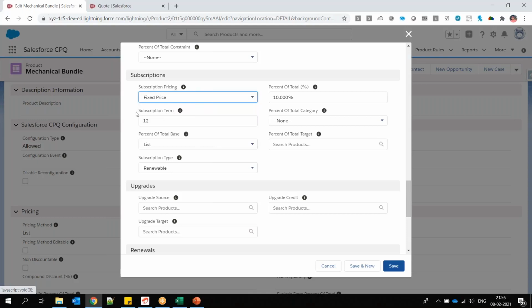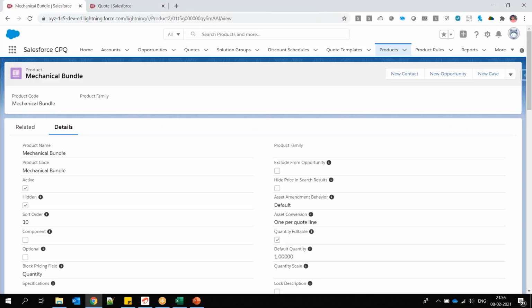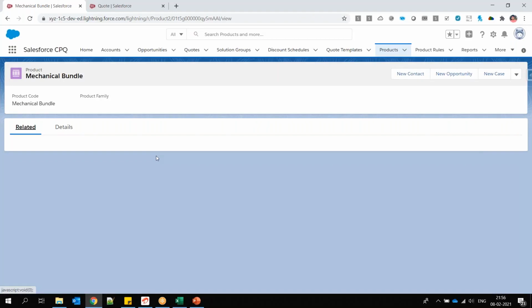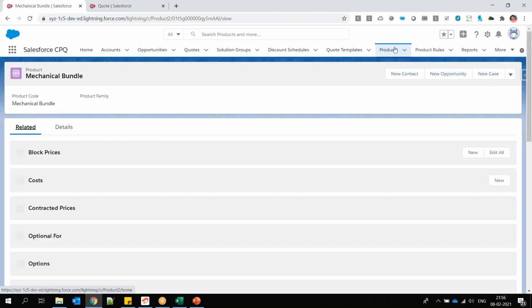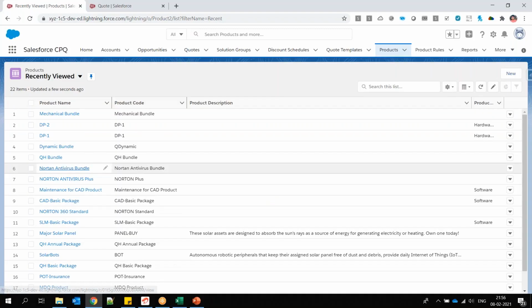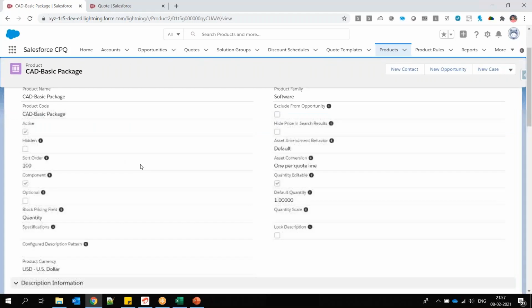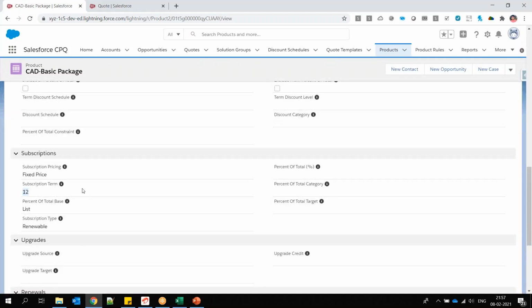Okay, what is the subscription term? I mentioned 12. If I go back to my mechanical bundle, I'm just giving an example on the bundle, but you can take any example, right? So let me open any actual product. Let's say the CAD basic package. This is what we created, right? So my subscription term is 12.